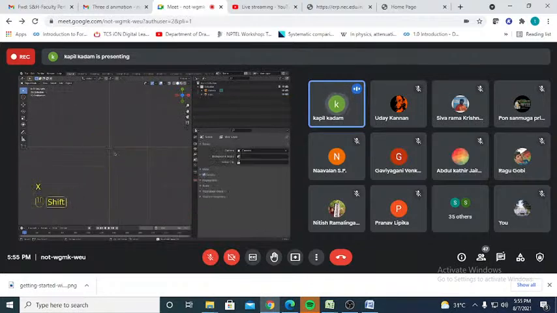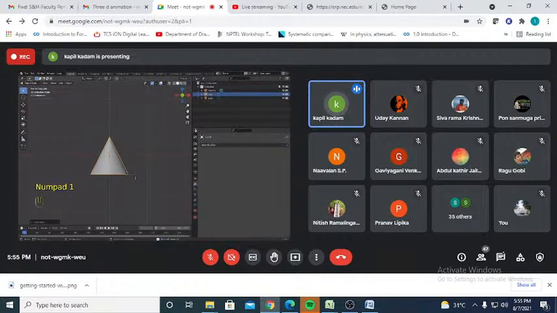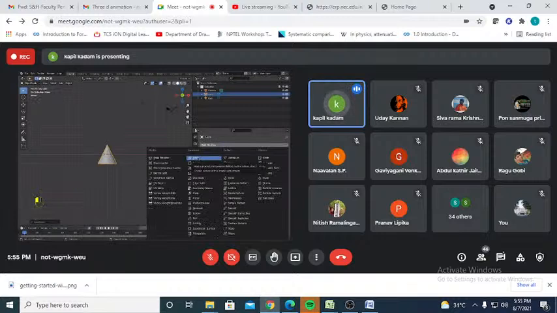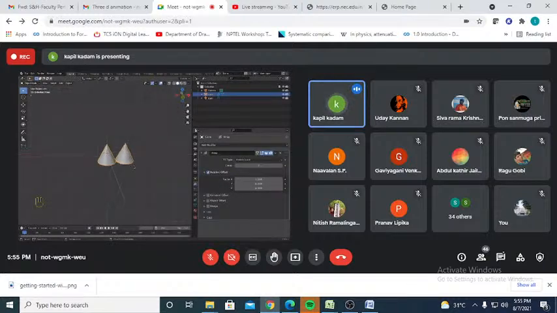I'll delete this. I will add just a cone for the sake of it. Another modifier is the array modifier. So for example, first let us see what happens. If I apply array modifier, it will create duplicate or similar objects.